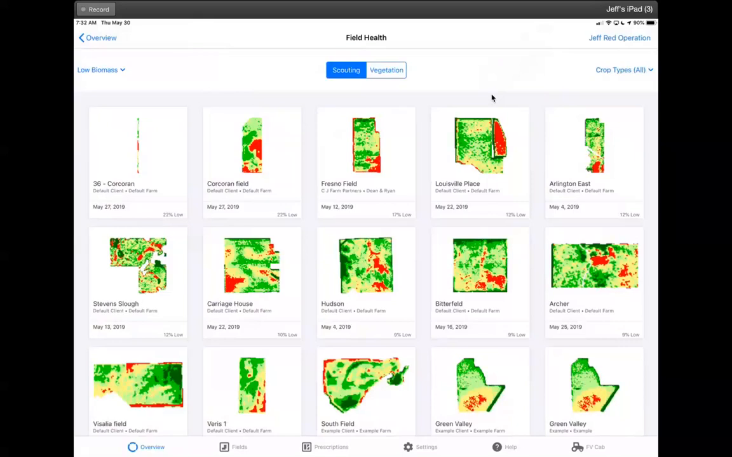I've got this little 36 Corcoran field, which isn't a really relevant field, so I've got a couple of strips in it. But I've got the Corcoran field there that's got 22% low, and you can see the low biomass quantification in the lower right-hand corner of each of these cards.